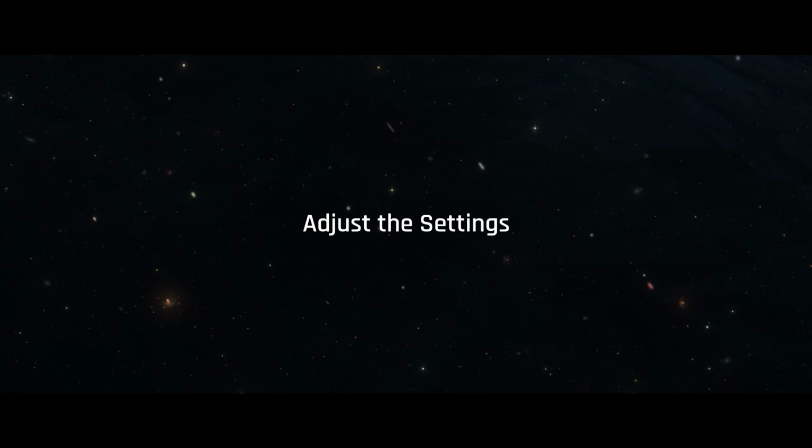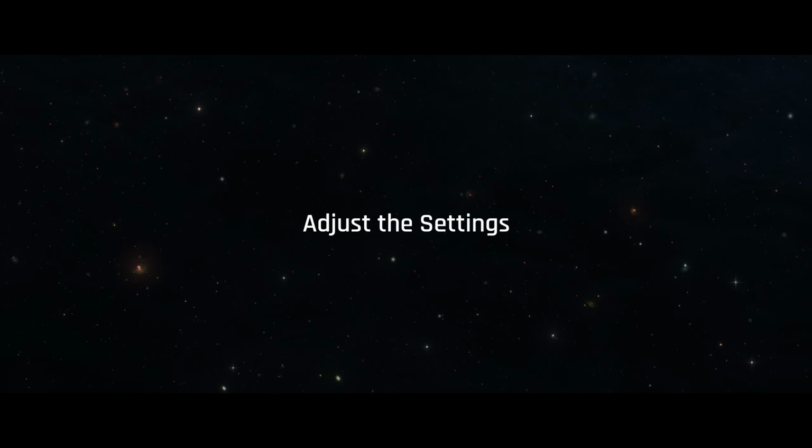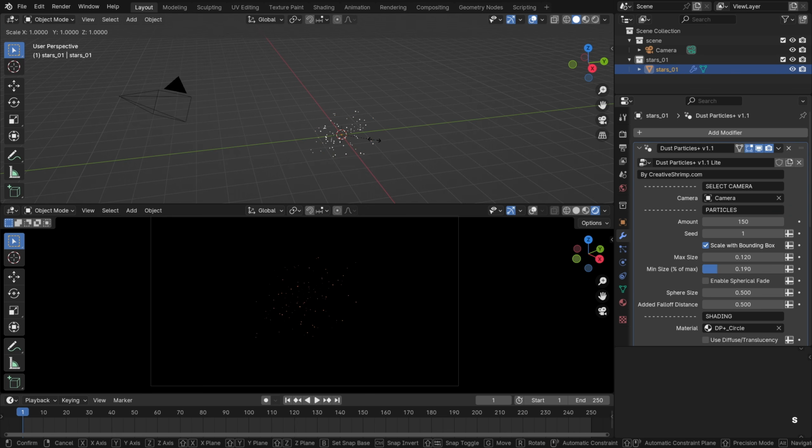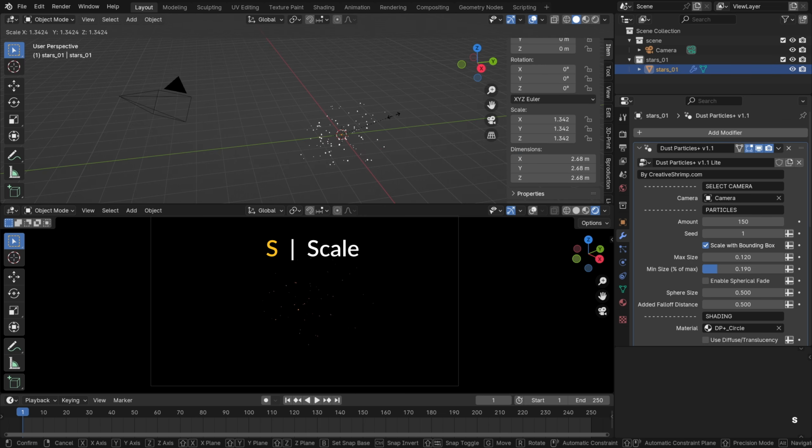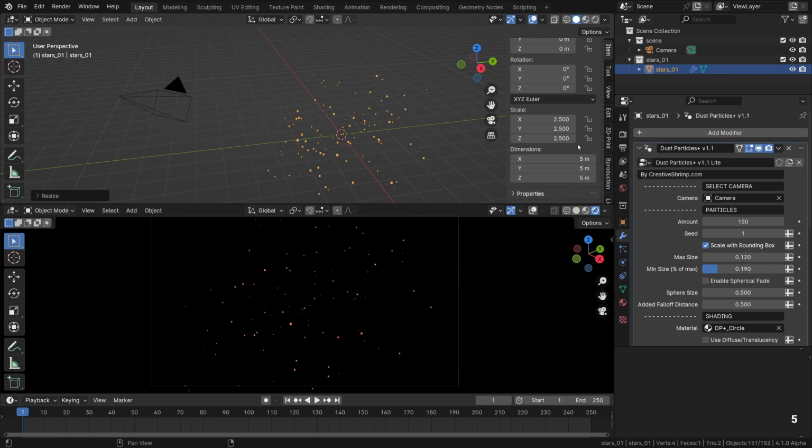Dust Particles has a lot of really useful knobs and sliders to help us tailor the look, so let's have a look at them. Right now the cube is 2 meters wide, and to make it fill the camera border in a better way, we can just scale it up to around maybe 5 meters. I'll go ahead and apply the scale to bake it in.